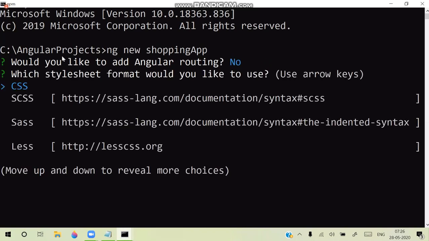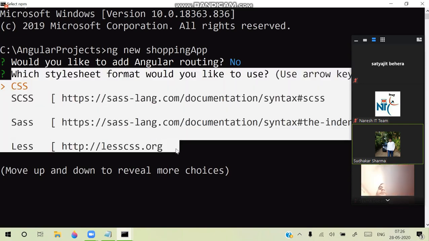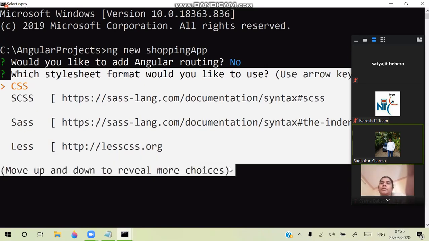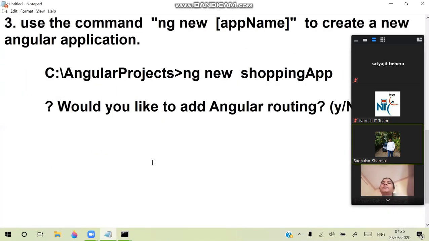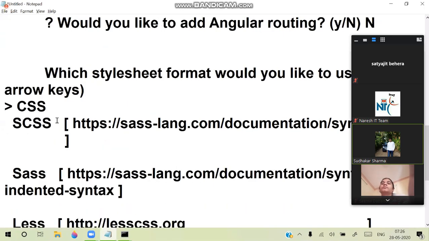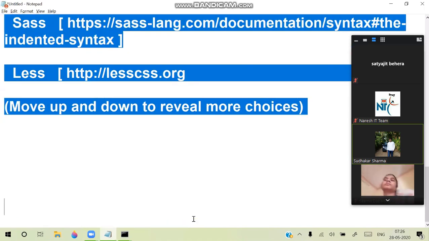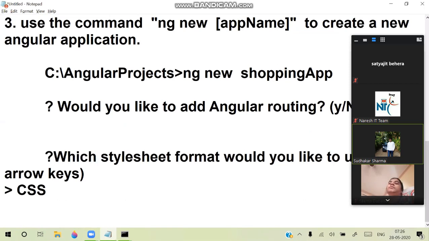Next, it is asking which CSS format you want to use. It is asking which style sheet format you want to use. This is the next step it is asking. After saying this, it is asking another question: which style sheet format you want.